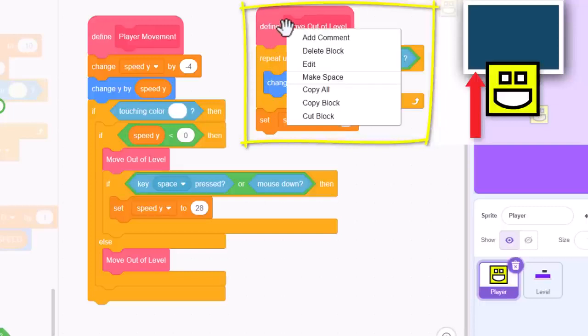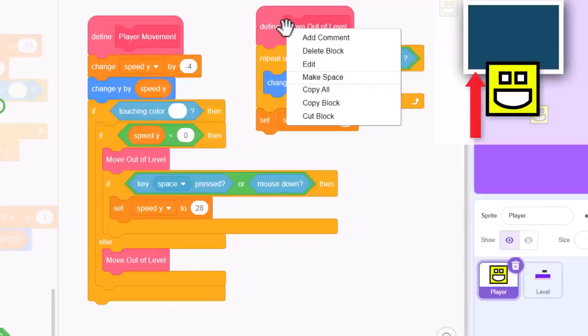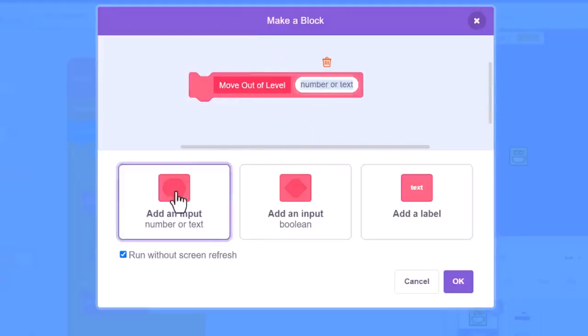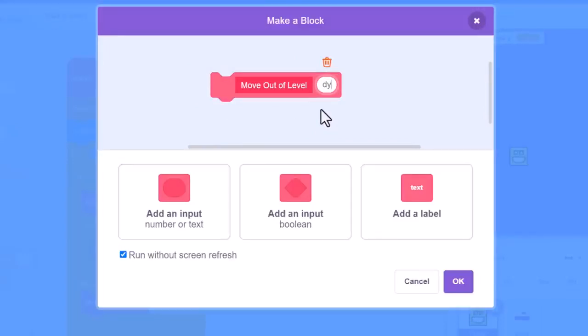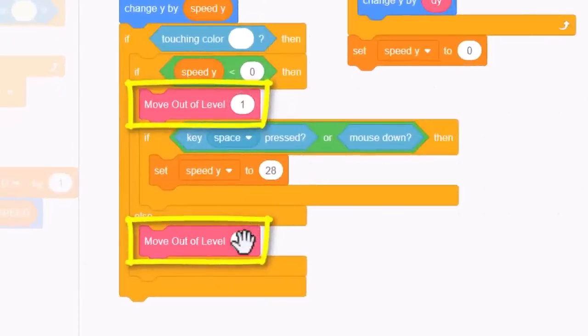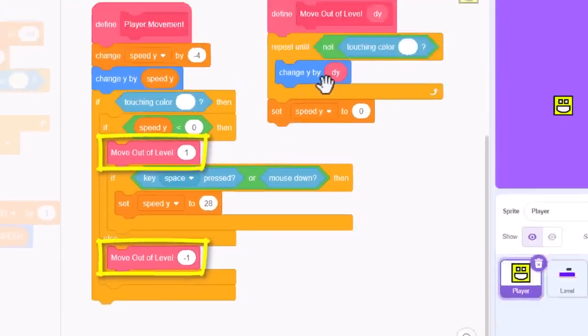Right-click on the define block, or long press it if you're using mobile. And then choose Edit. Then we can add a numeric input and give it the name dy. That's the amount to move in the y direction. And so, rather than changing y by 1, we can now replace that with the new dy input variable. Then, looking back at where we use this move out of level block, the first one can be told to move upwards out of a collision by setting the input value to 1. And the second one, when we bump our heads, can move downwards with a value of -1. Does that make sense? Pretty neat, right?